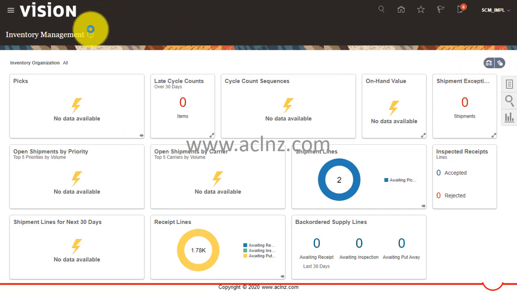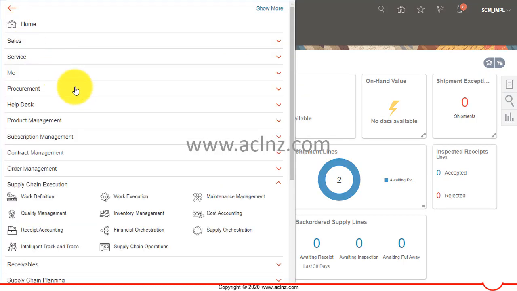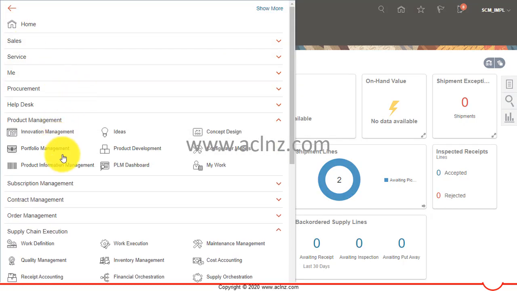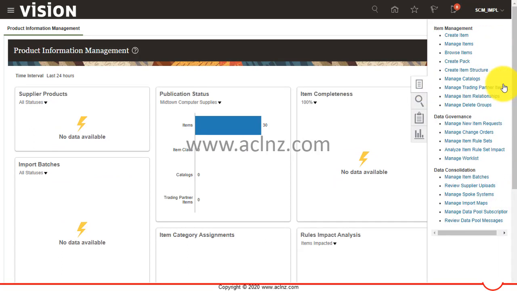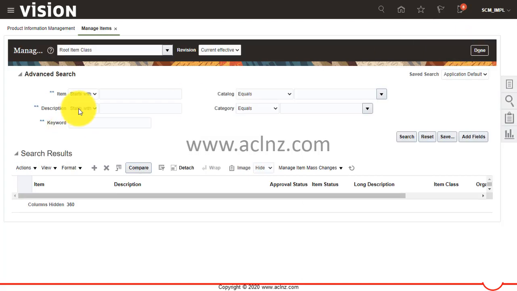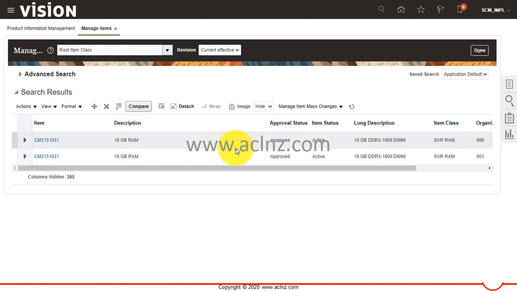Then I'm going to go into product information management. From here, I'm going to query the item definition from the taskbar. Simply go into manage items, and then I'm going to search the item like this. As you can see, this is the master organization. I'm going to open this item definition here.